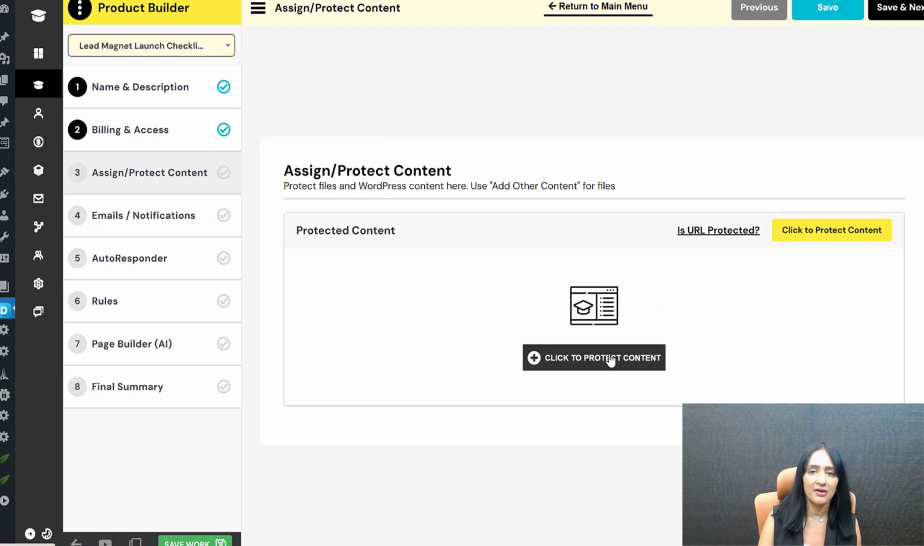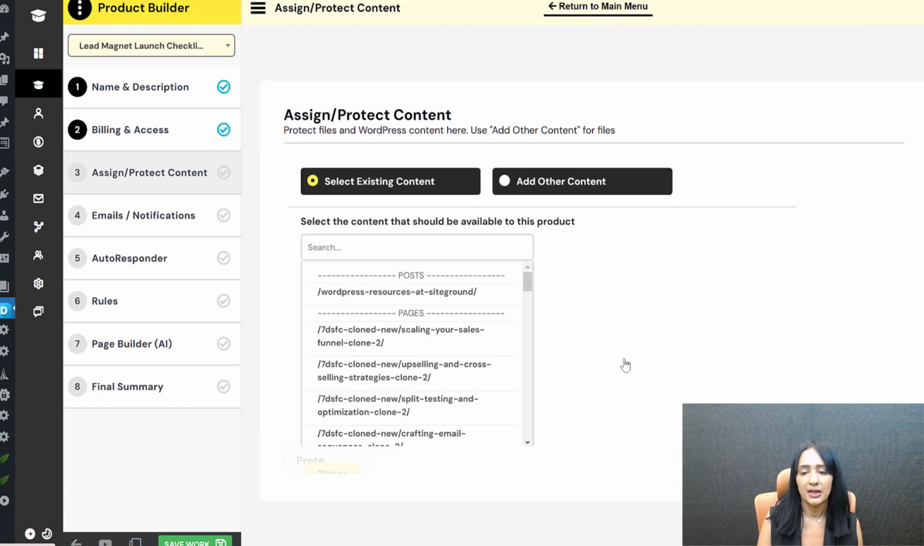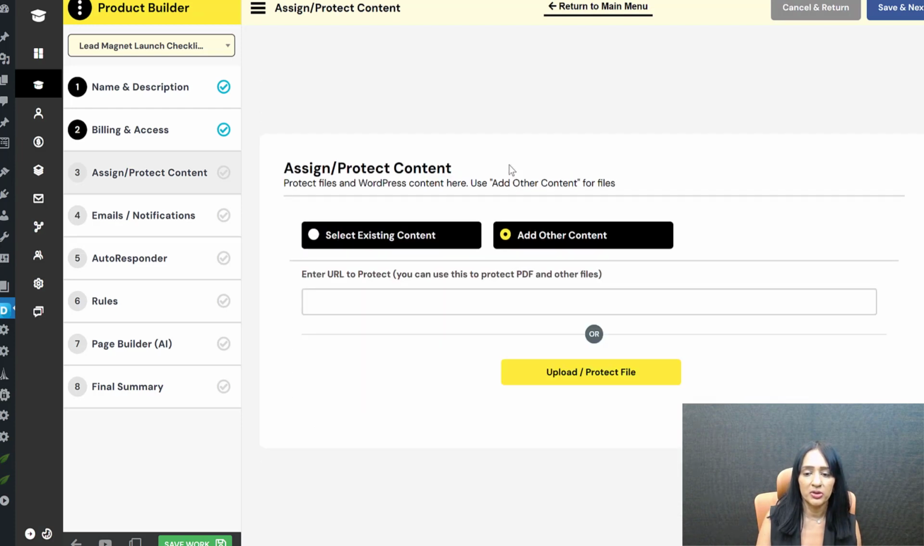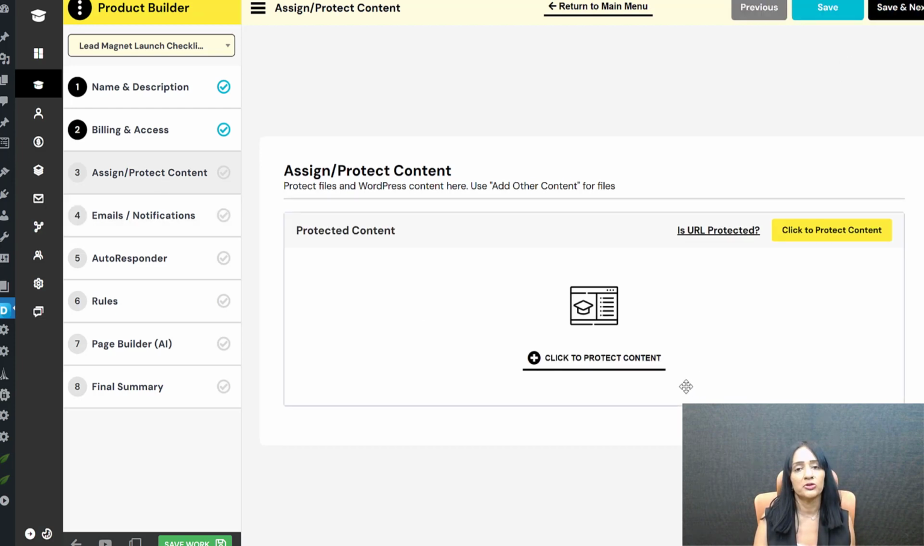But if it's like a PDF report or template, zip file, online course, training, whatever, right? In that case, you can just click on this and you can say, this is the content I want to protect, WordPress content, or you can say, I want to upload my zip file. I want to upload my PDF file, protect it. All right, so if you want to protect your content here, you can add one or more pieces of content that will protect it and that will make it part of the product. But in this case, there's really nothing to protect. I'm going to move on to the next step.